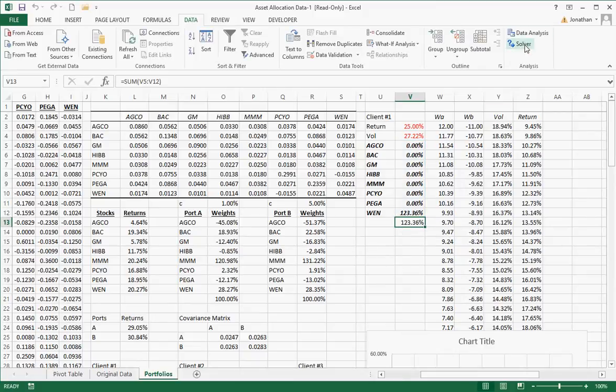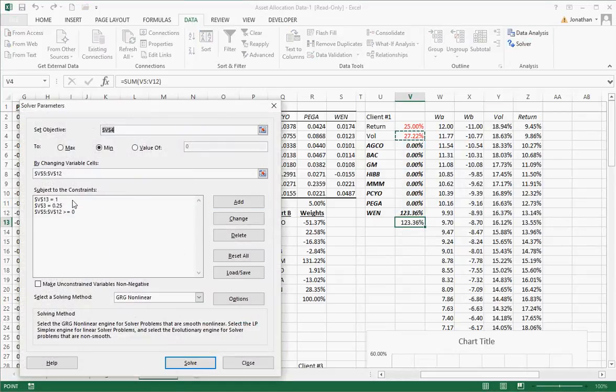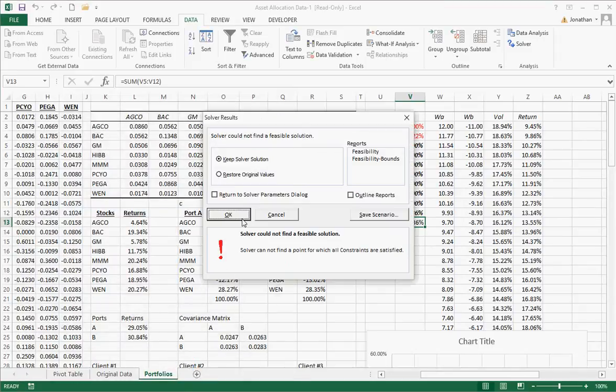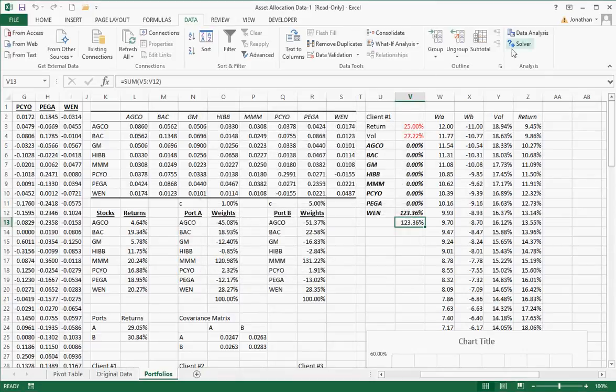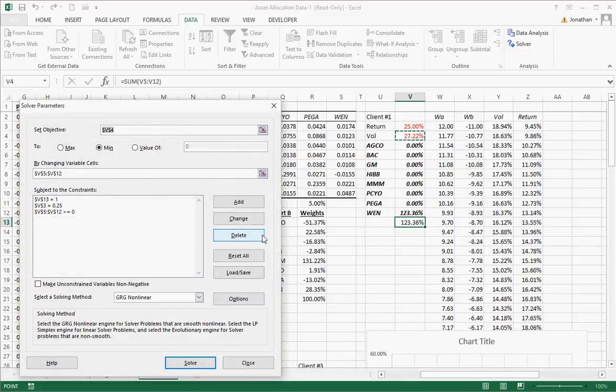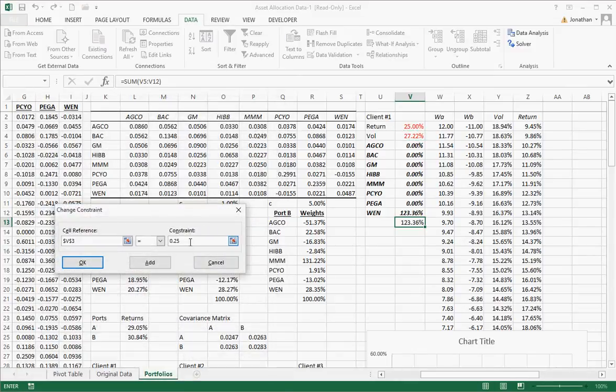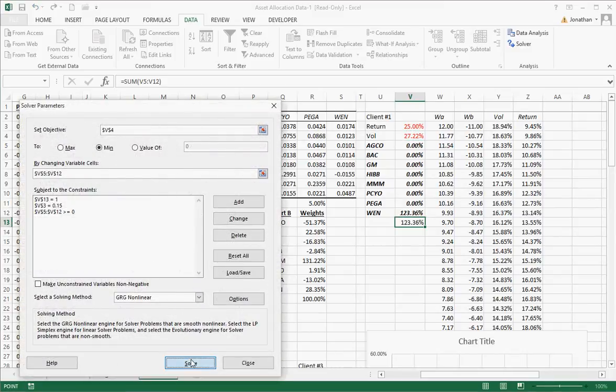So let me make sure that constraint comes in, and it didn't find a solution, so it can't make that happen. So let's change that. Let's do this again and read what it says. Solver could not find a solution. Okay, so sometimes it just doesn't work, because we're constrained. So let's change this and make it 15%. Okay, and solve.